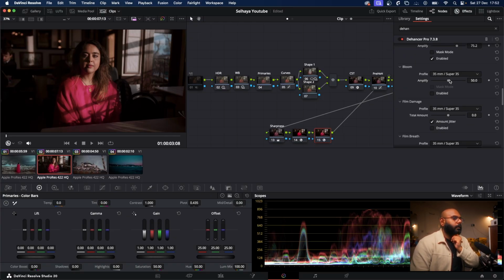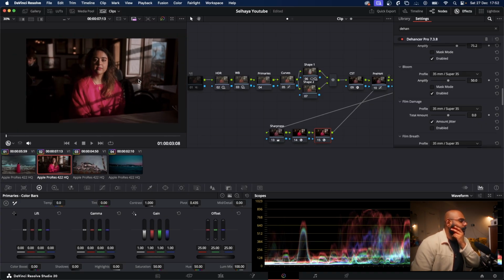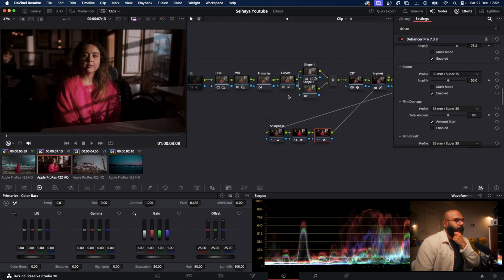Okay, it's already at 35mm Super 35. If I enable this, see, it gives you this really nice pop that you get whenever you're using this filter. People use these filters with their cameras, where it sort of gives this glowing effect on highlights, and I think bloom pretty much resembles that effect. I personally love this bloom effect that's happening on this particular shot.